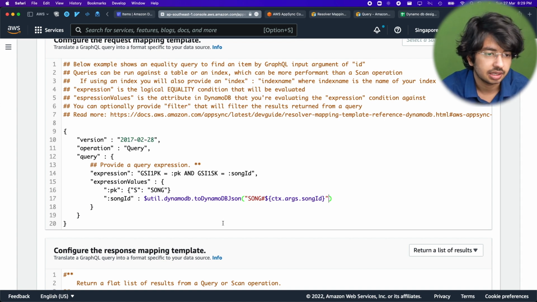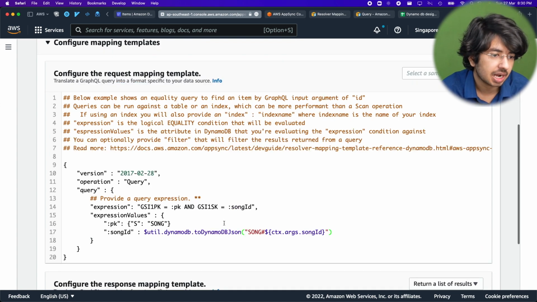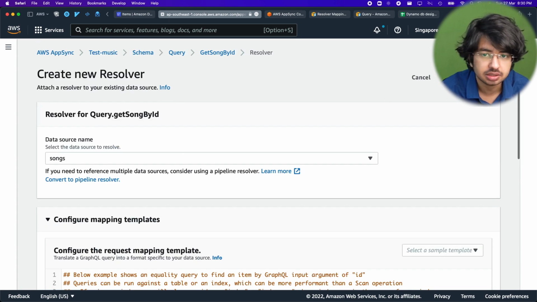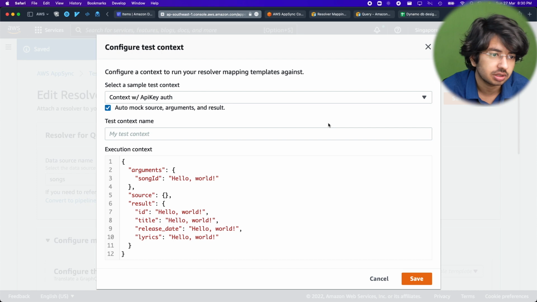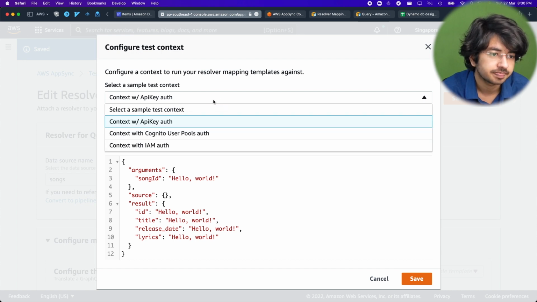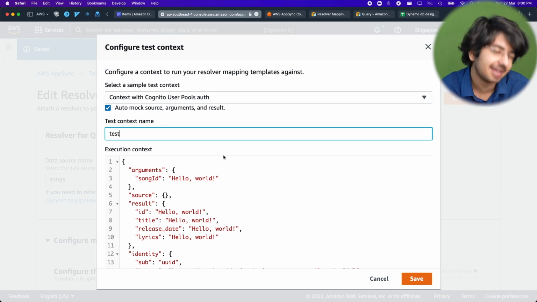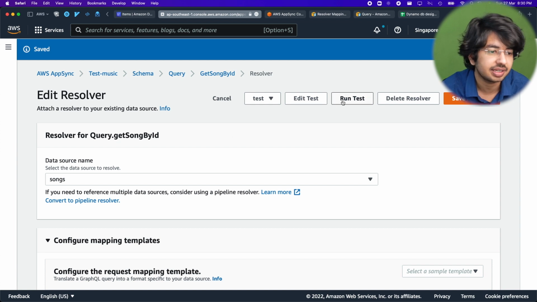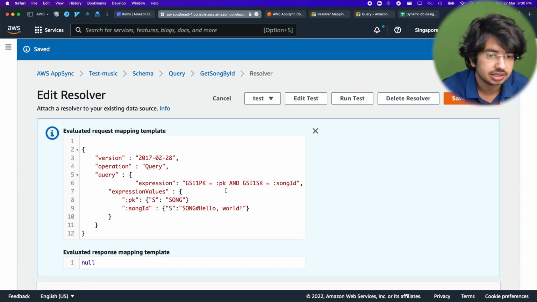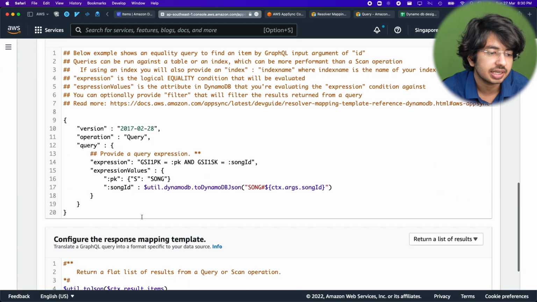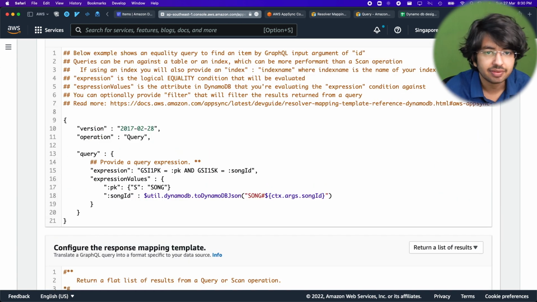Okay, let's try to evaluate this. Save resolver, select test context, create a new context. Cognito user pool we can choose, but we won't be using anything. So argument song id, let's name it test again. Click save, run test. As you can see, GSI1, so we have this as song, this is song hash hello world, which was our id. And also don't forget, if you are using GSI, you will have to specify index.